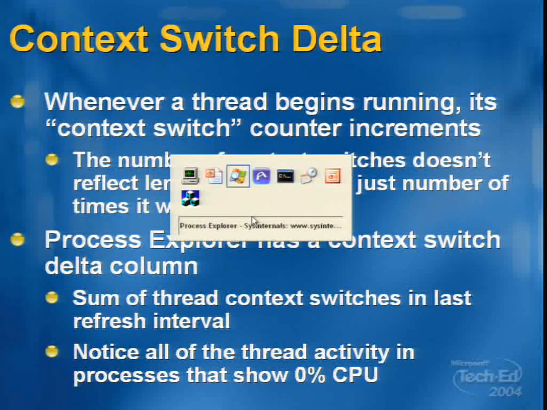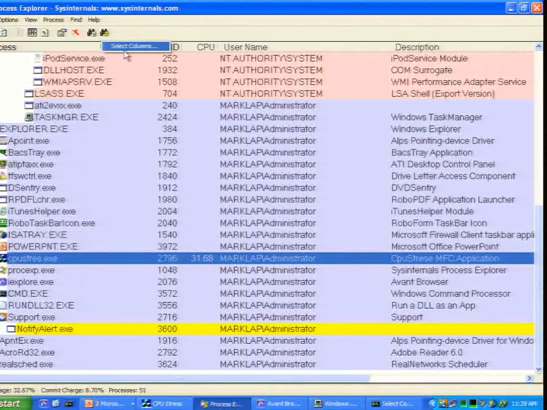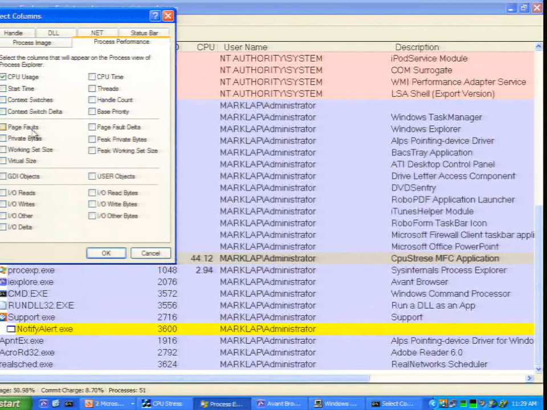So let's go look on my system now by adding this context switch counter column. So process performance, and here you can see the page that I showed you earlier. What I want to select is context switch delta. And I always add this column. I'm thinking about making it just a default column, but a lot of people wouldn't understand its meaning, so that's why I haven't. But I always, when I run Process Explorer and configure it on my system, add this column.